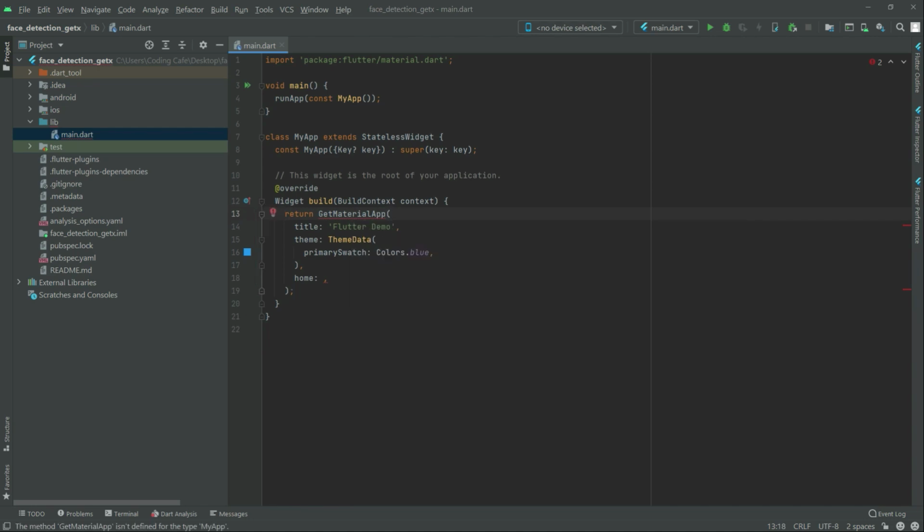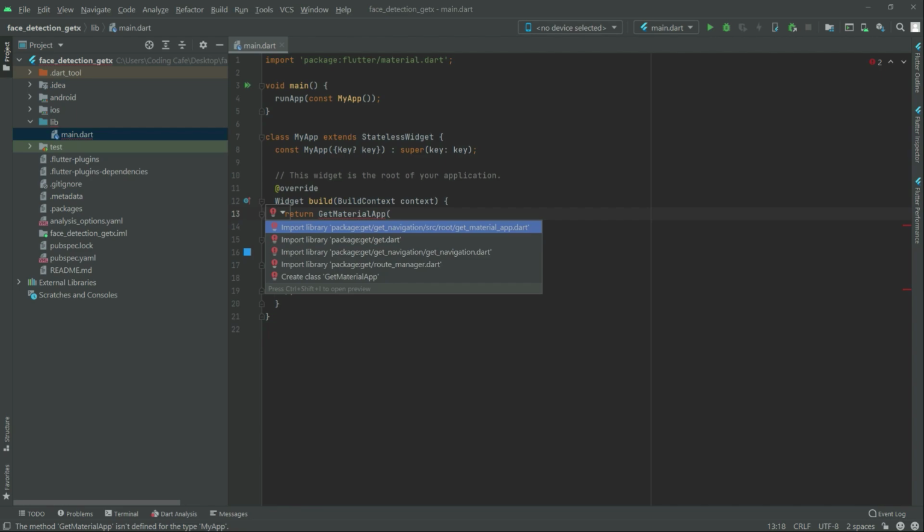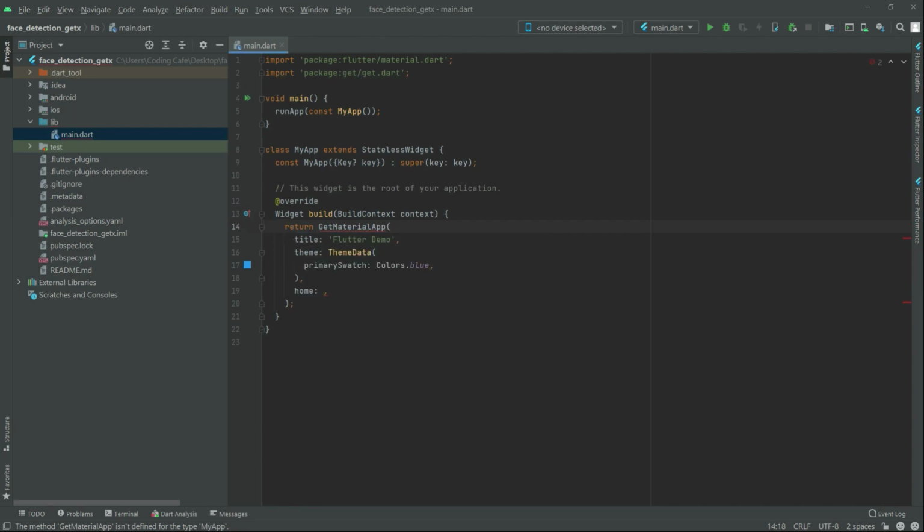Click in here and then import the library get dot dart. There we go, that's fine. Now we will change the title in here. Face detector app GetX. Okay.